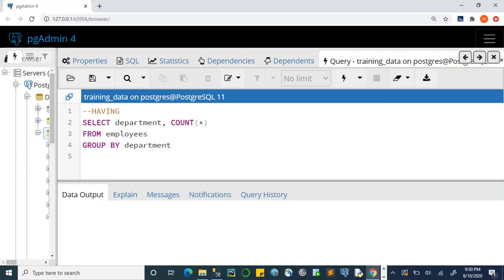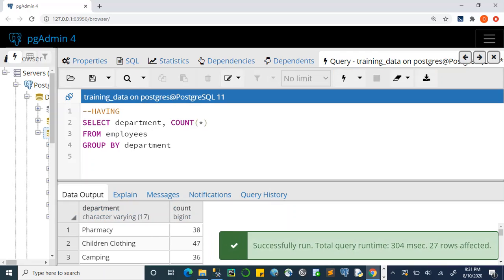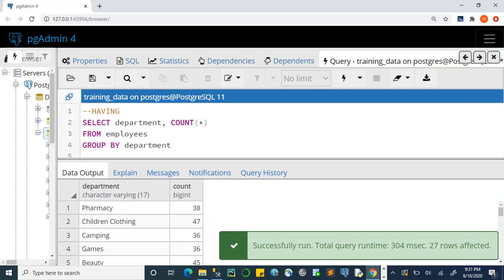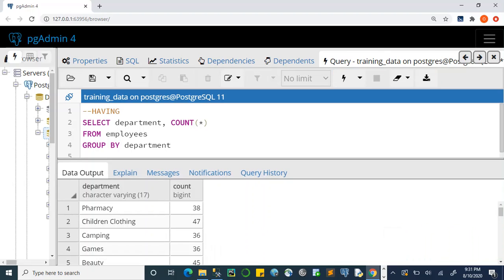Okay, so let's run this and see what we have. We want to see two columns, select department, count all records, break them down into departments. So we want to see how many employees are working in each department. So let's run and see what we have. In pharmacy, we have 38 employees. In children clothing department, we have 47. In camping, we have 36.